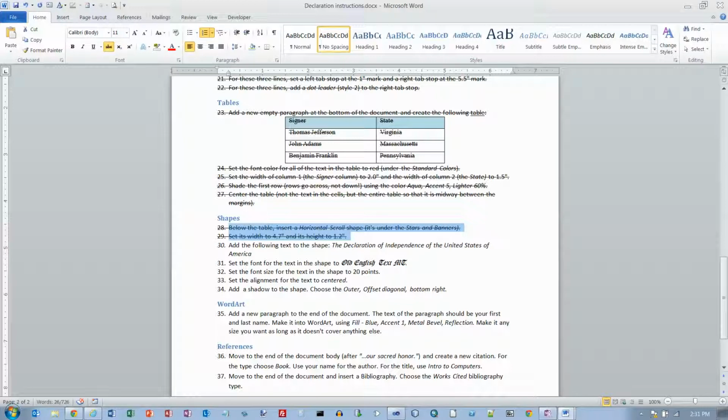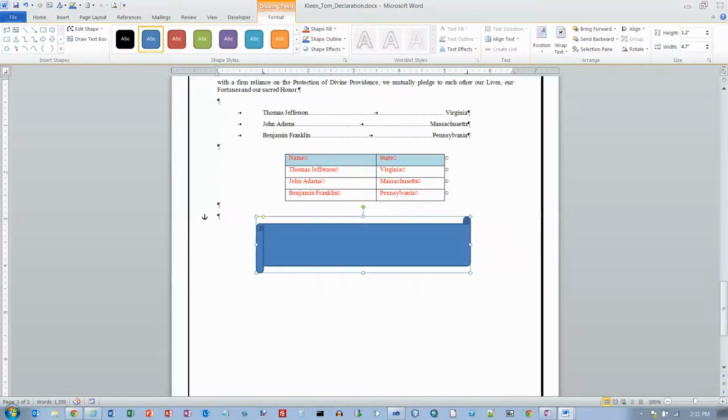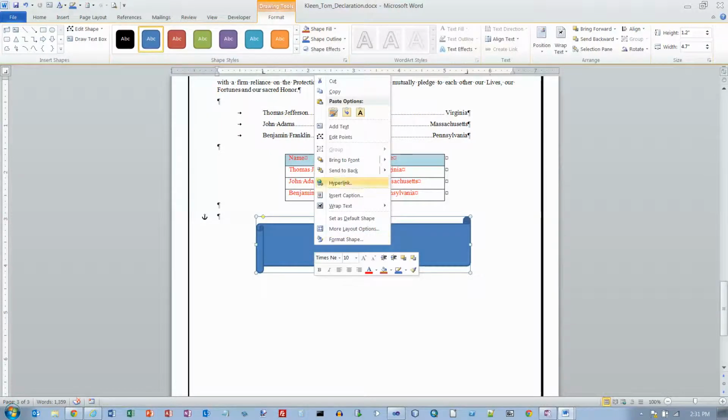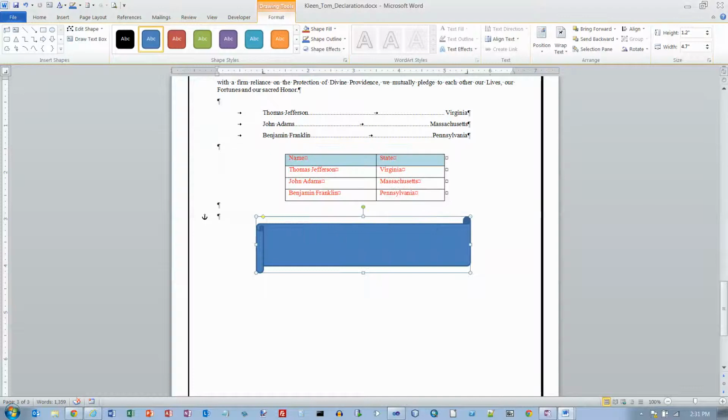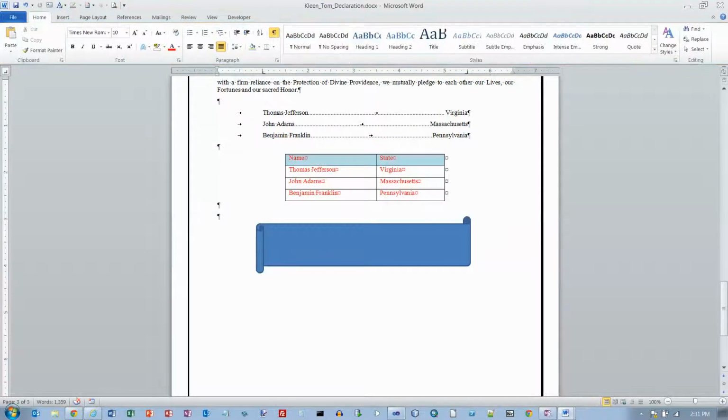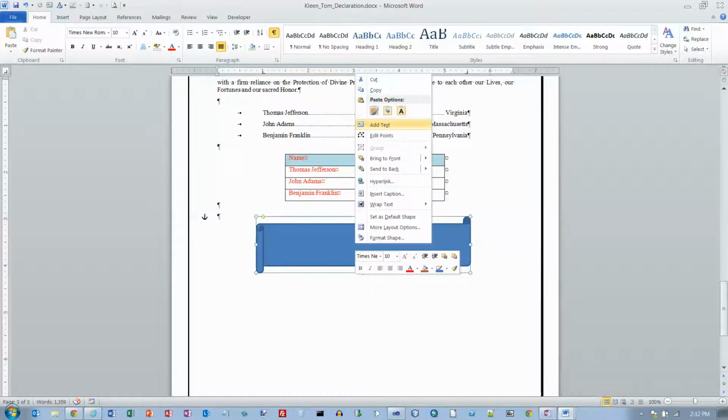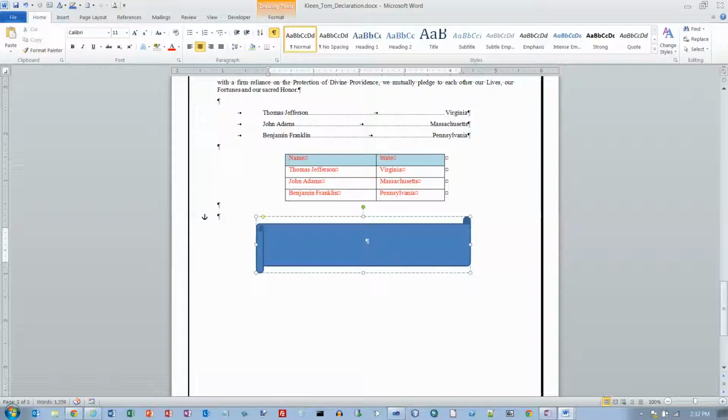Then add the following text, the Declaration of Independence of the United States of America. So we just need to go here. And you notice if I click on it, I don't get an I-beam cursor. But if I right click and go to, I don't know if this one works or not. No, it doesn't. That's something different. Click off of it. I'm not sure why this is something you have to do, but click off of it, then right click on it, and you'll get add text, which is a different menu from what I had before. And now I get the I-beam in there, and I want to put the Declaration of Independence of the United States of America.